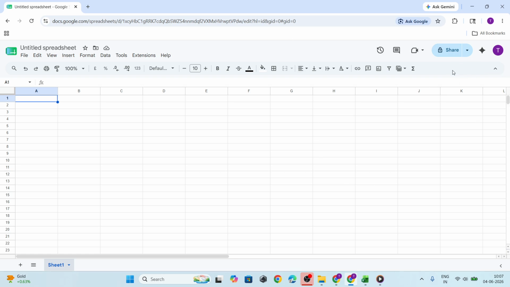If the shortcut doesn't do the trick, use the on-screen toggle arrow. Look to the top right corner of your Google Sheets window. Not in the browser's bar, but just inside the sheet itself. You'll see a small downward-facing arrow icon that controls whether the toolbar is shown or hidden.